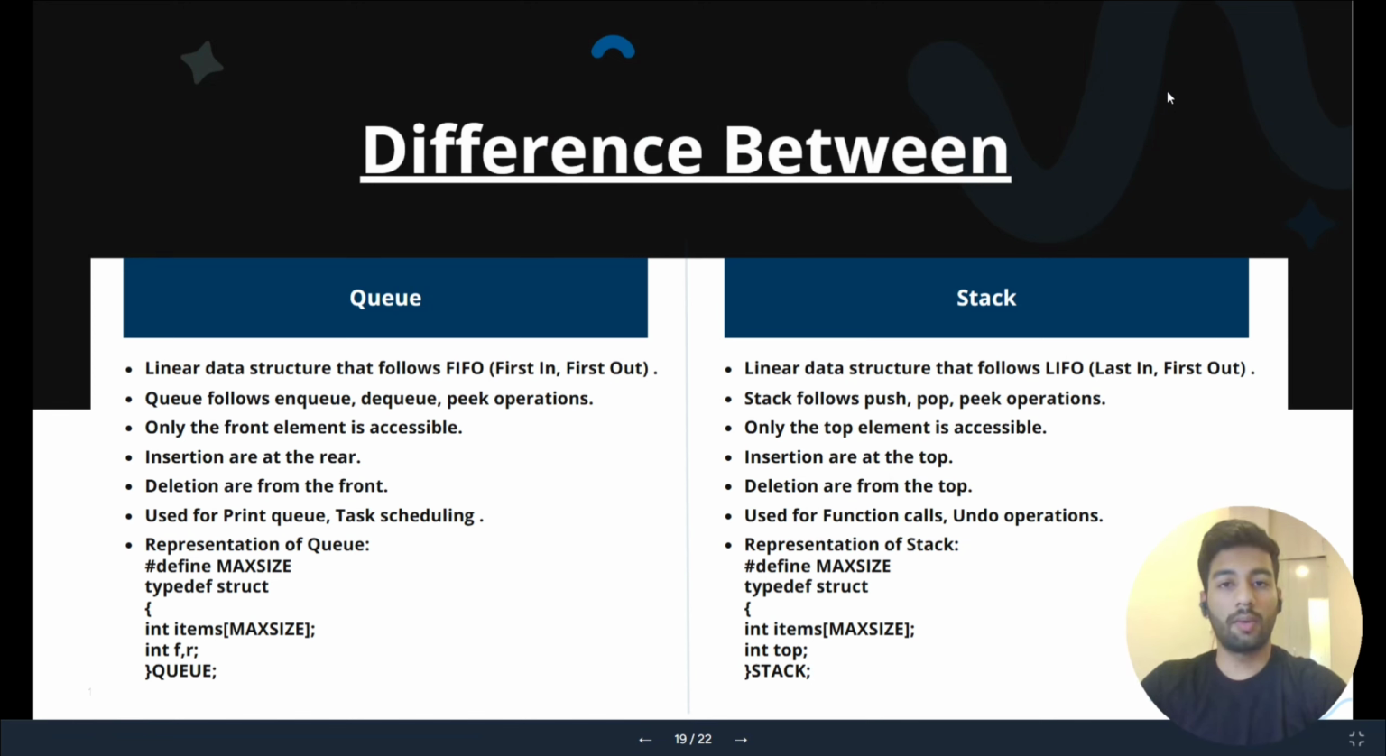So, let's talk about the difference between queues and stacks. A queue is a linear data structure that follows the FIFO principle, but a stack follows the LIFO principle. LIFO is nothing but last in, first out. Queues follow enqueue, dequeue, and peek operations, whereas stacks follow push, pop, and peek operations. In a queue, only the front element is accessible, but in a stack, only the top element is accessible. In queues, insertions are at the rear end and deletions are from the front end. But in a stack, insertions and deletions are both at the top.